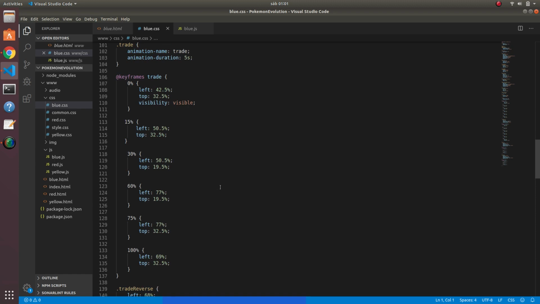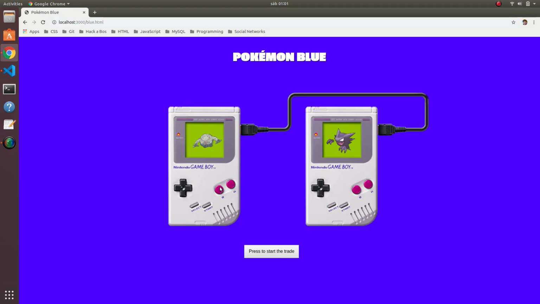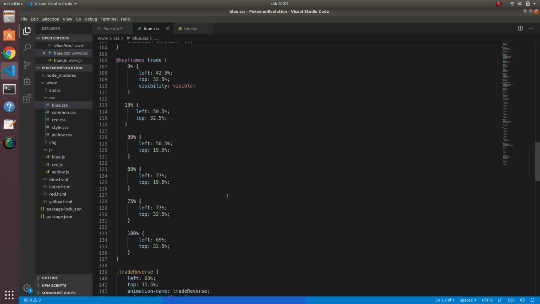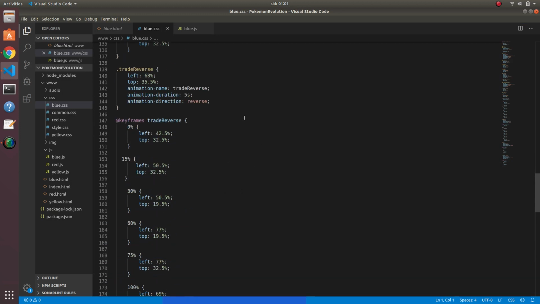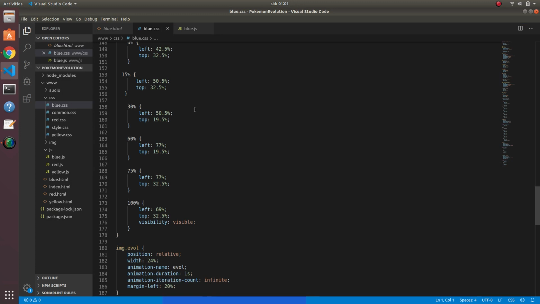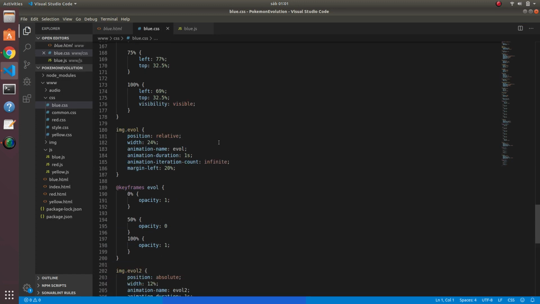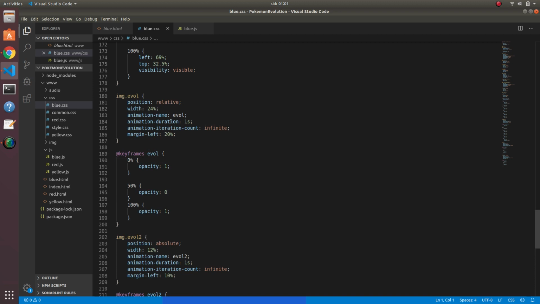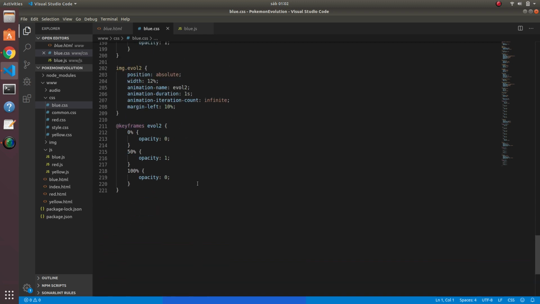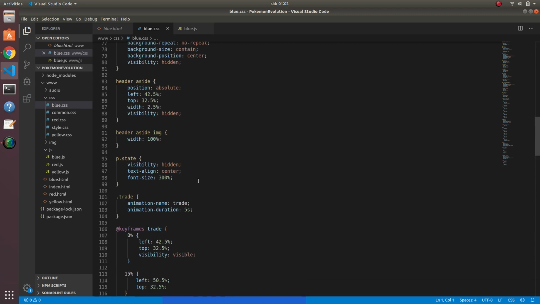Trade animation is going to move this pokeball. The pokeball is going to move along the Game Boy cable. It's going to go from one Game Boy to the other, like this, and from this one Game Boy to the other, and it's going to do the trade. We have one animation that is trade, another animation that is trade reverse. That is the reverse animation. And we have the class evolve and evolve2 for the evolution animation. That is pretty much the CSS.